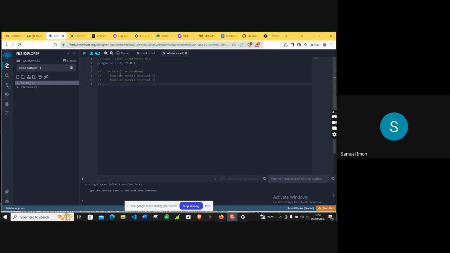Other things can be added to it. I used two functions, but you can have as many functions as possible, or just one function. I just used two functions for the sake of example.